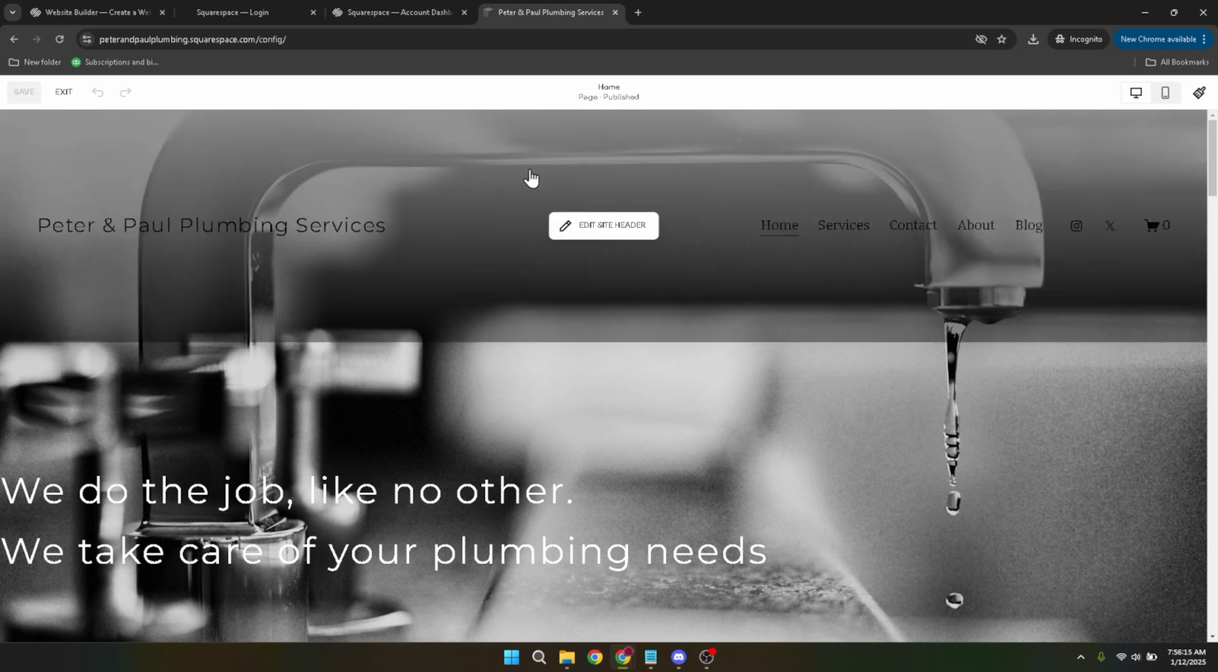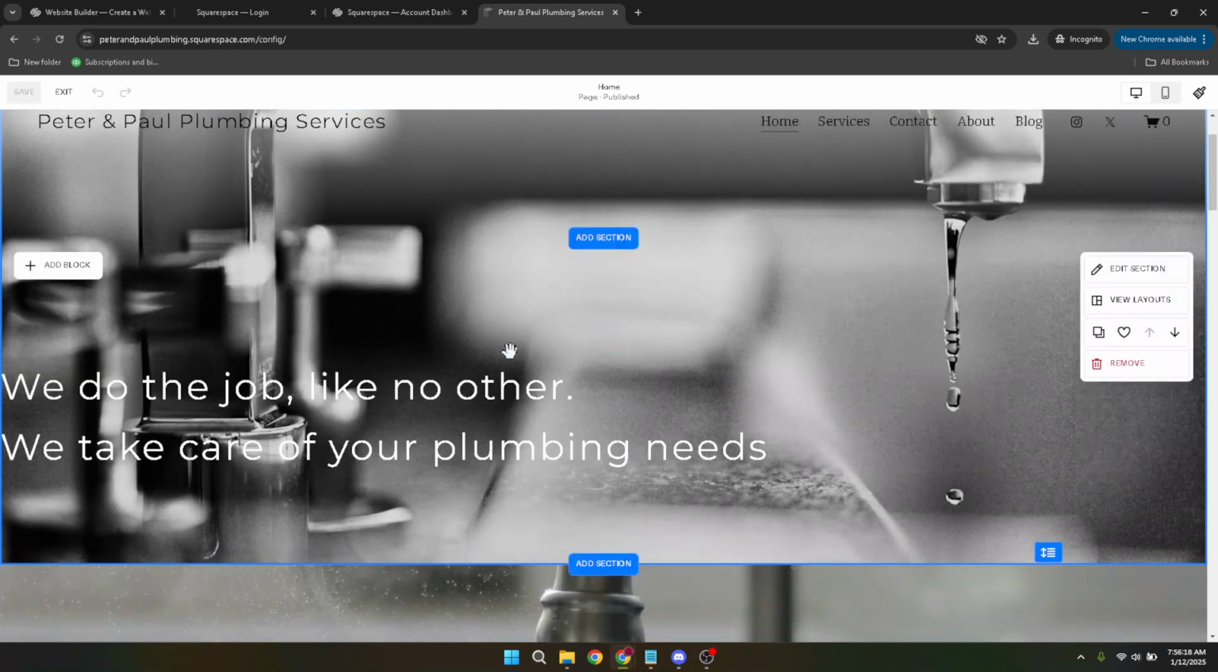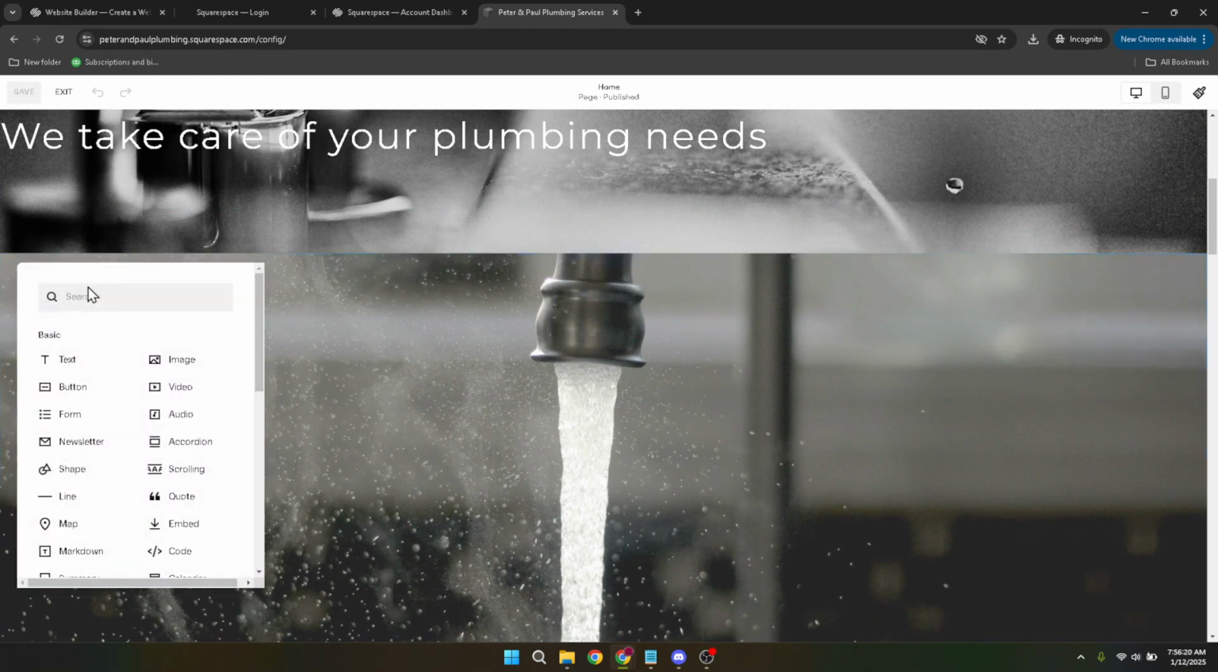Once you're in the editing mode, look for the option to add a block to your page. Blocks are the building units of your Squarespace website where you can add content like text, images, or in this case a video. Click on the option that says Add Block to begin.